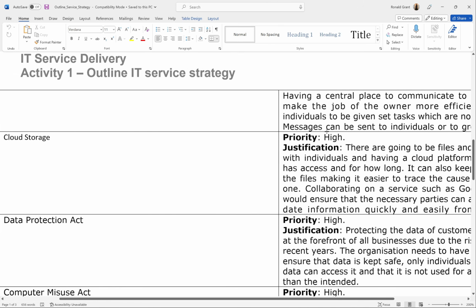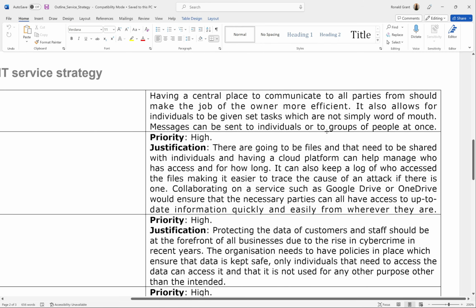Next one I have is cloud storage. Priority, I would say high. There are going to be files that need to be shared with individuals, and having a cloud platform can help manage who has access and for how long. It can also keep a log of who accessed the files, making it easier to trace the cause of an attack if there is one.